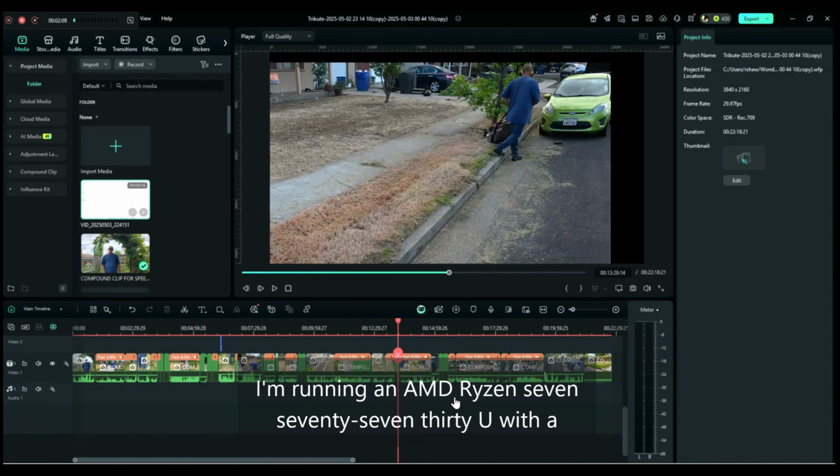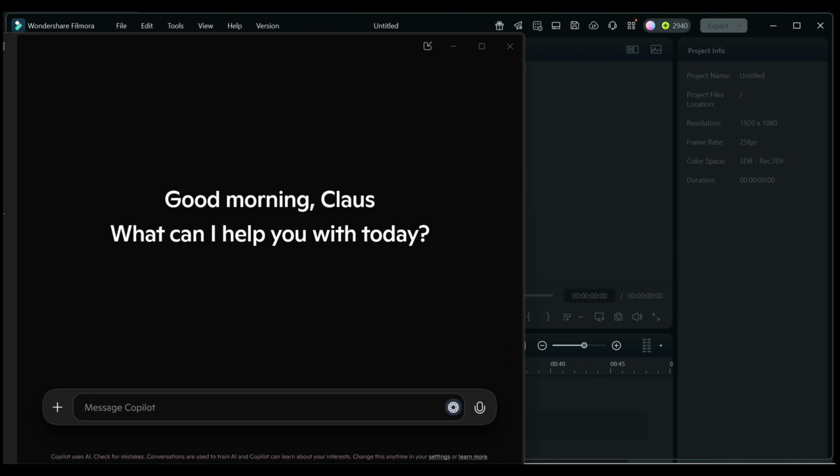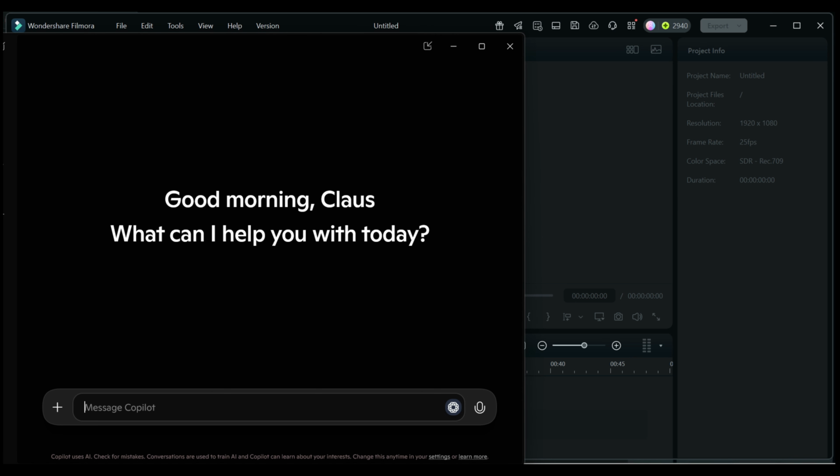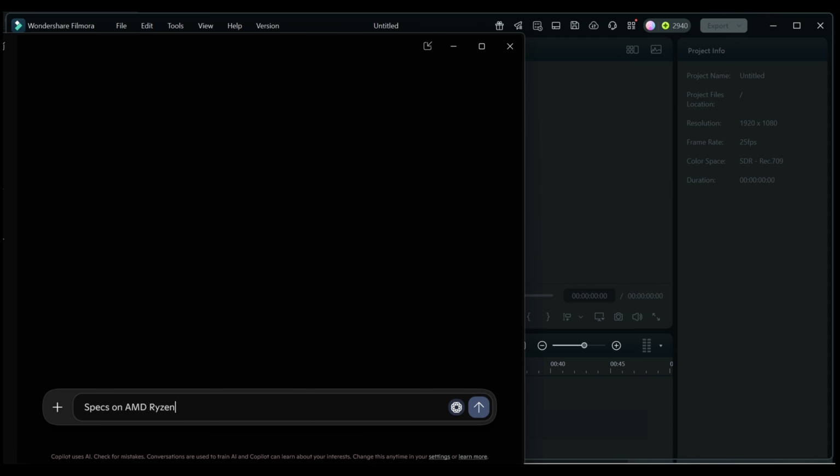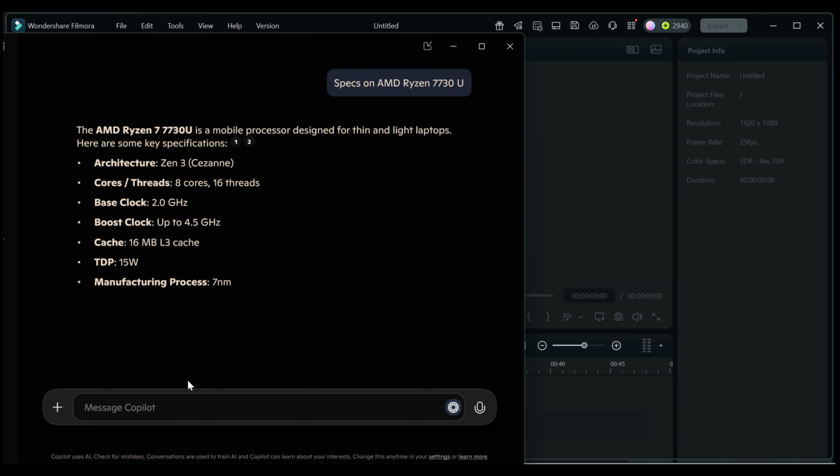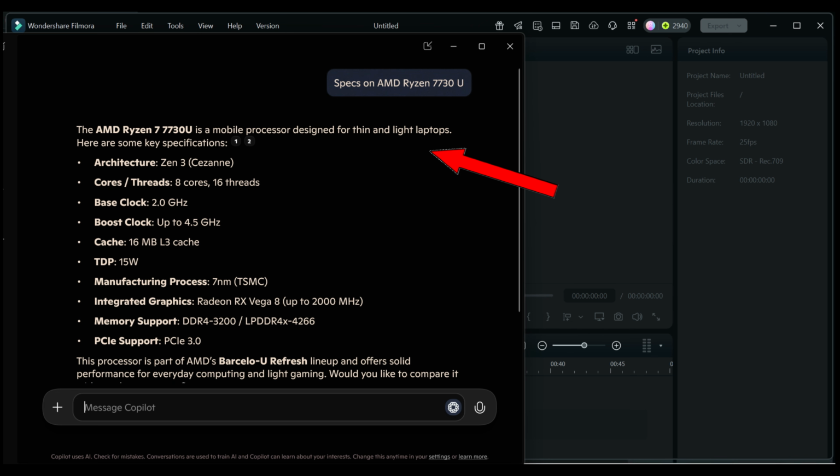His CPU is an AMD Ryzen 7730U. Okay, let's just use AI here. I'm using Microsoft Copilot, and let's look up the specifications for Randy's CPU. He says he's using the, okay. And what we can tell, it appears that he's probably working on a laptop.